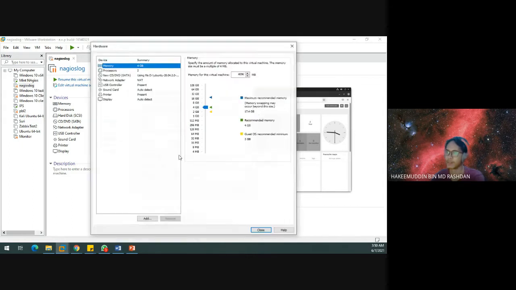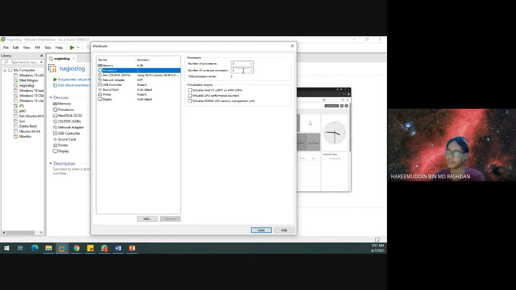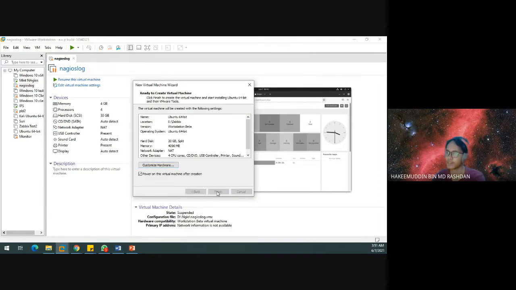So customize hardware. 4 gigabytes is enough for Zabbix to run. Then processor, we choose quad core for better performance of the graphics in the Zabbix system. Close. Finish.